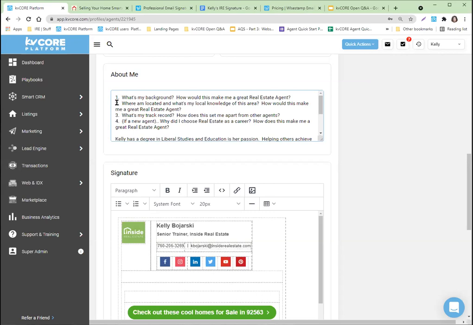Number two, where am I located and what's my local knowledge of this area? I can't even begin to tell you how important that is, to be known as the local area expert in your neighborhood, because that is really a big key difference. The more hyper local you are in how you present yourself, that does provide insider information.